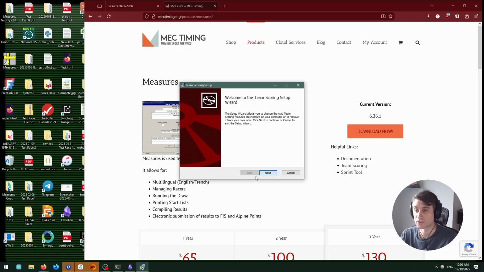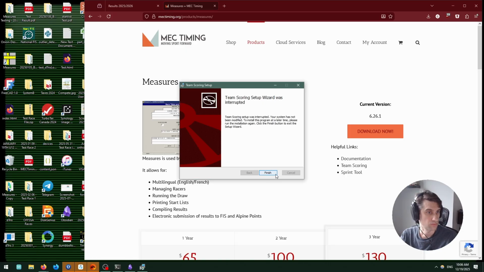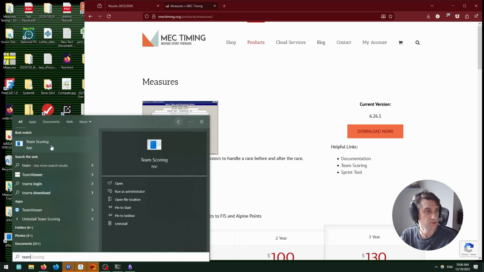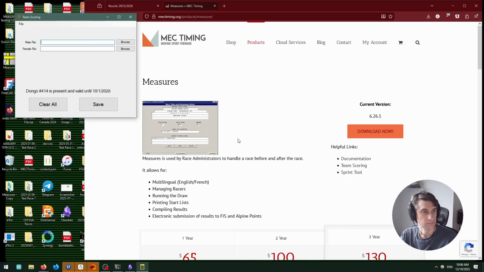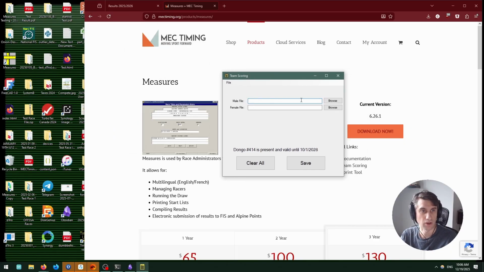And then it comes up with a scoring setup. I've already installed this, so I'll just cancel out of this. So it comes up as team scoring, and it has a male file and a female file.